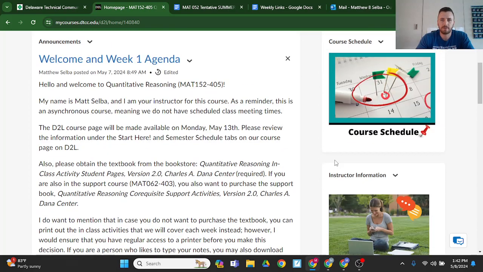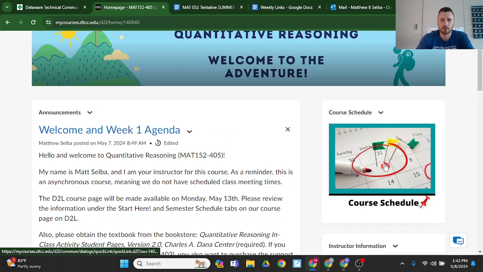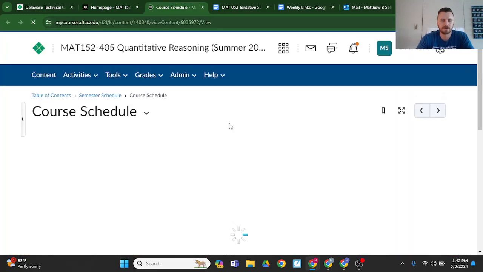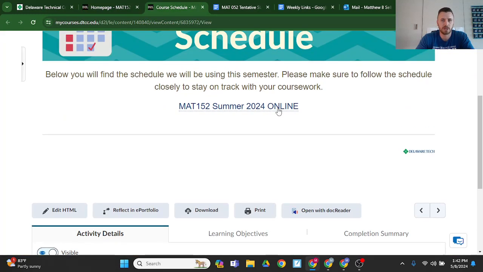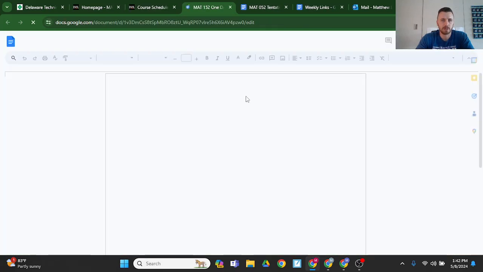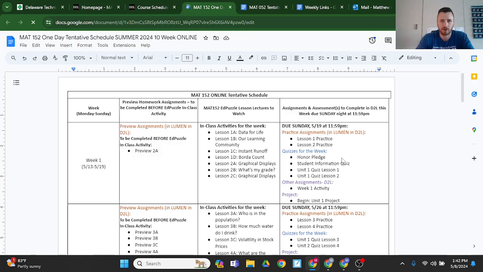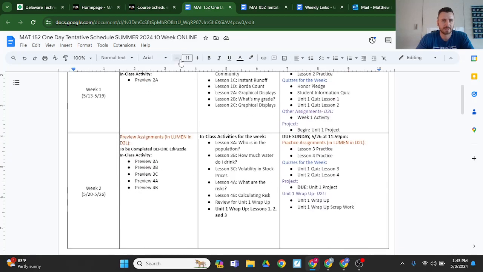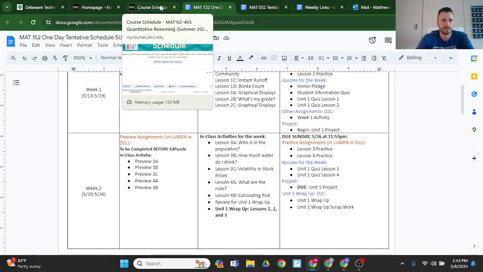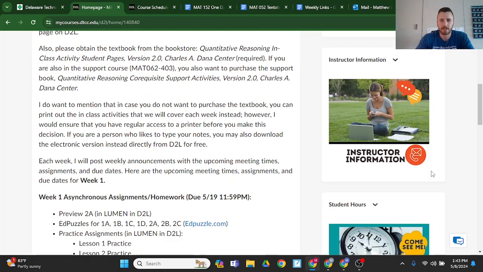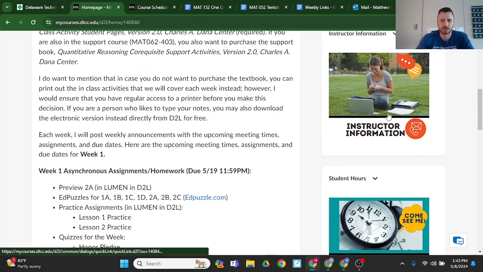On the right-hand side, you'll find some helpful links. This will take you to our course schedule. The course schedule is very detailed, so you know exactly what you need to do each week. So again, that list of assignments that I just gave you, they're represented right here, along with the Ed Puzzle activities and the preview assignment. And I do that each week just to keep you on track and so you know what you need to do.